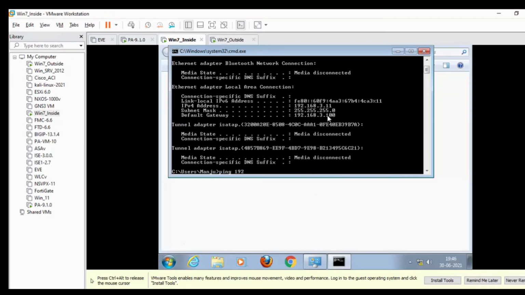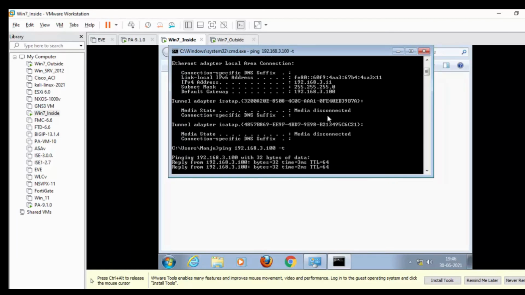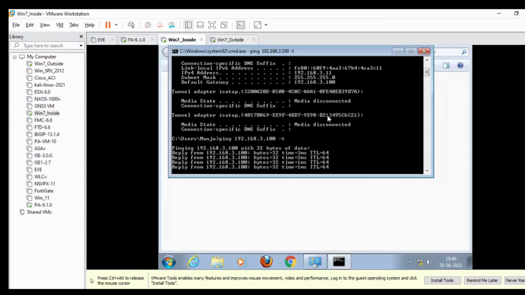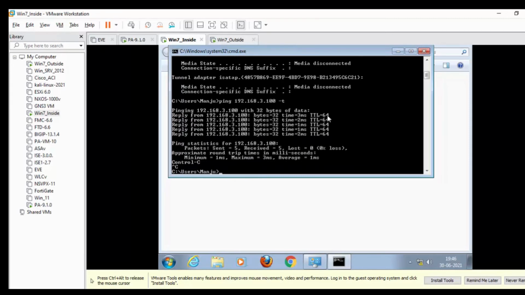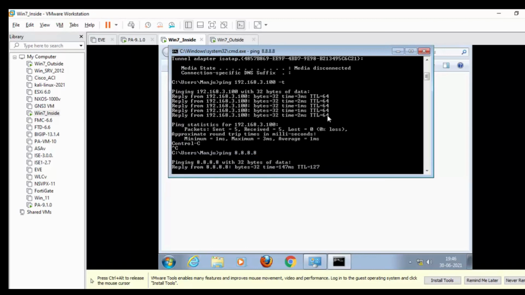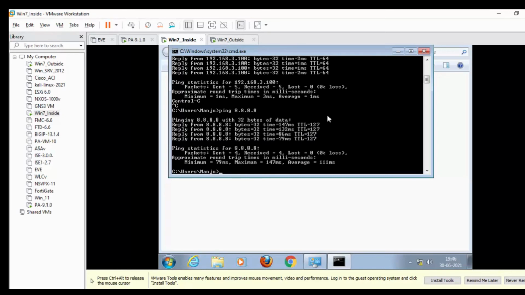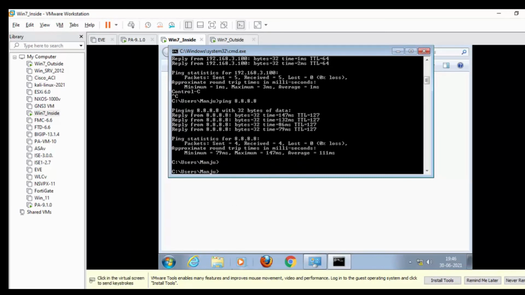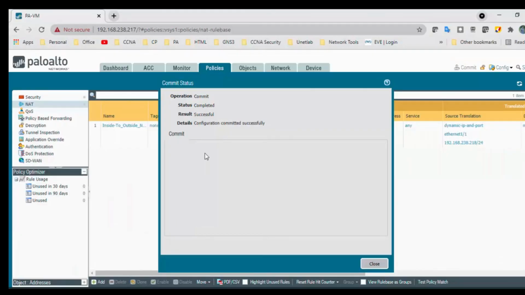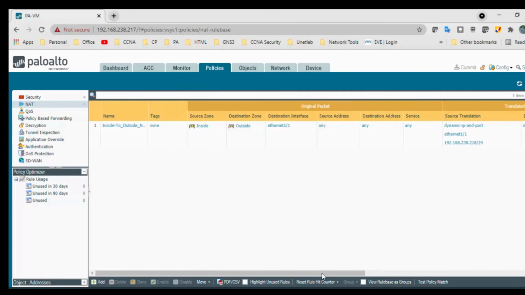Let's try to ping my default gateway, 192.168.3.100. So I'm able to reach my default gateway. Let me try whether I'm able to reach Google. Yes, I'm able to reach Google. Let's see whether my policy is completed. Okay, configuration committed successfully. So that's why it's working.